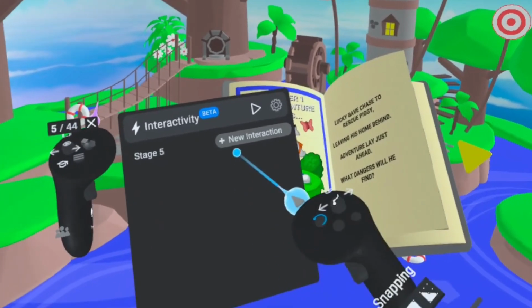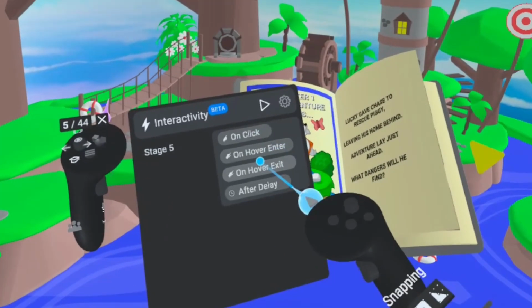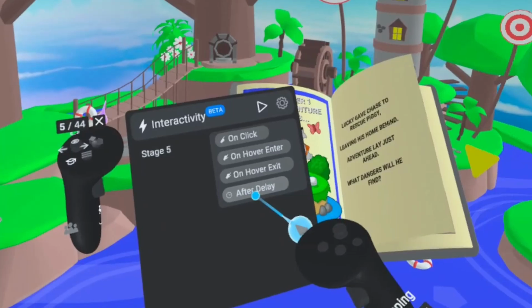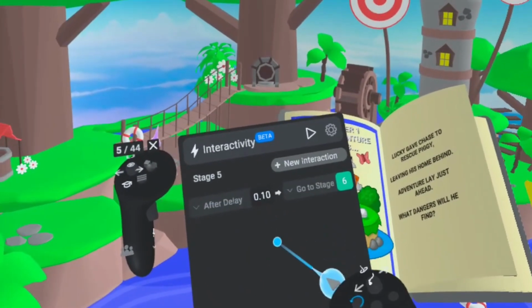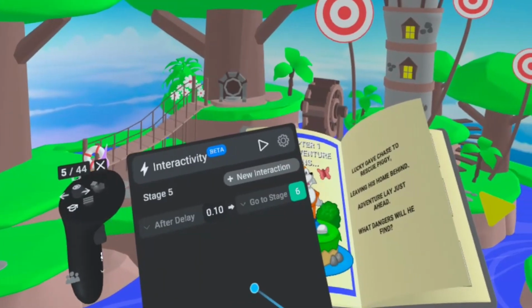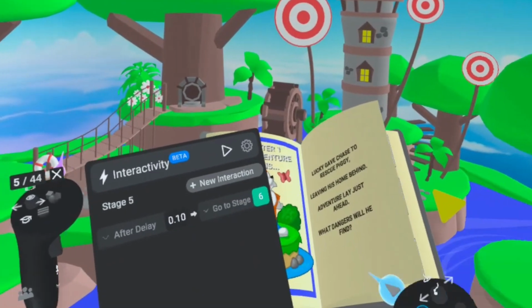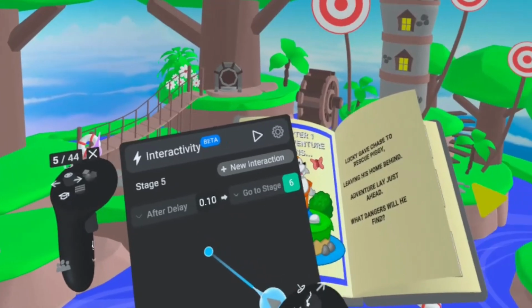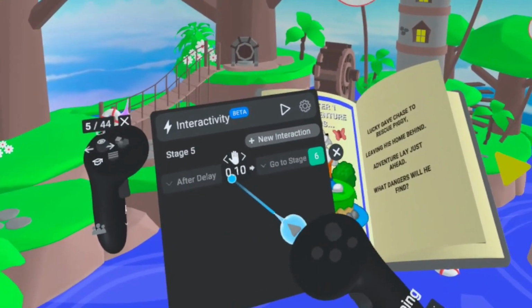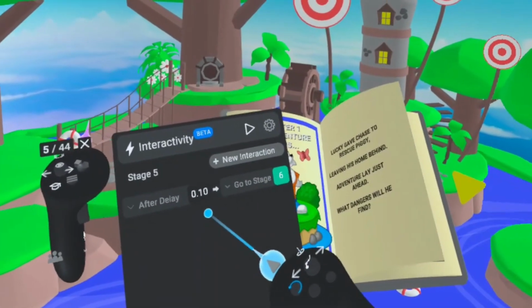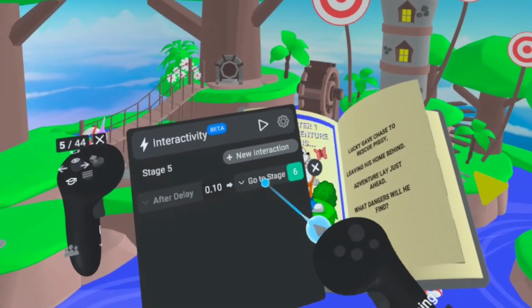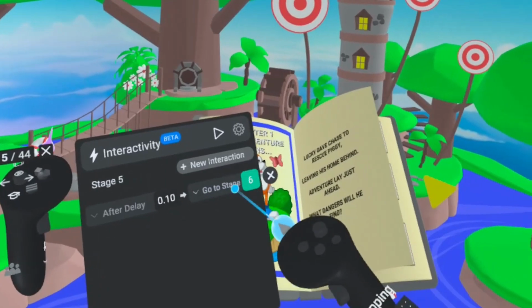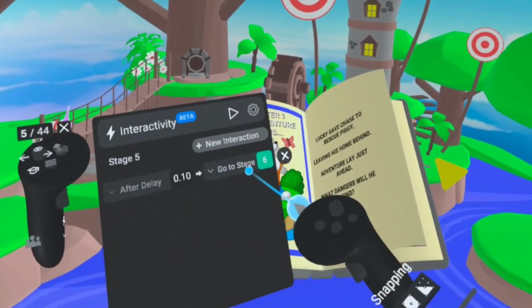In this case, the interaction I'm going to add is an after delay interaction. So I'm going to click that. What after delay does is it just leaves the stage displayed for whatever time you've set. In this case, I want it to be 0.1 seconds. So I want this stage to display very quickly. And then as soon as it's displayed for 0.1 seconds, I want it to go to the next stage, which is stage 6, automatically defaulted there. So we're good to go.